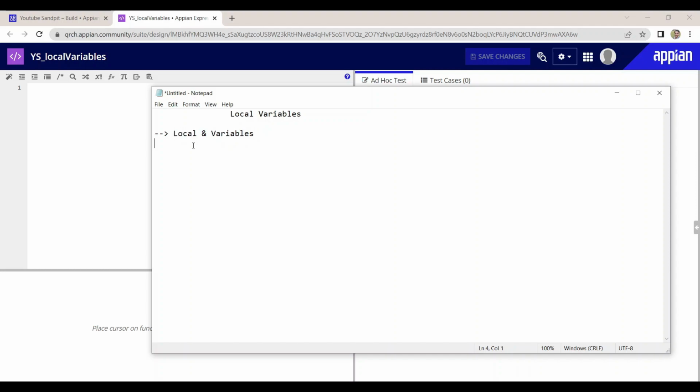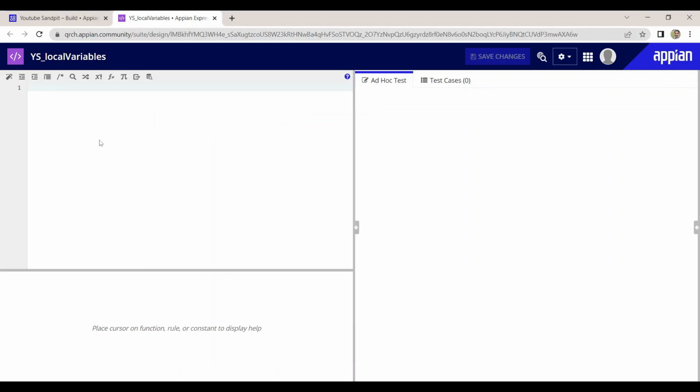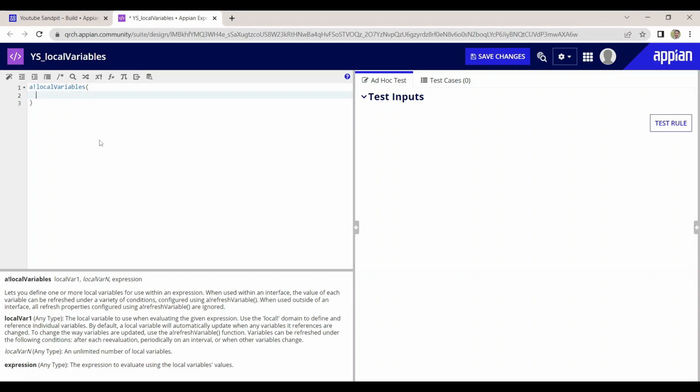And what is local? Local means it is localized to that expression only. If you are using it in an interface, then it will be localized to that interface only. If it is used in an expression, it is localized to that expression only. We will see how it works. Now, how to define a local variable? For that there is a function in Appian called a!localVariables. Within a!localVariables only, local variables are defined.